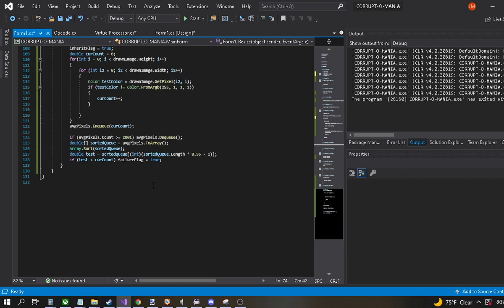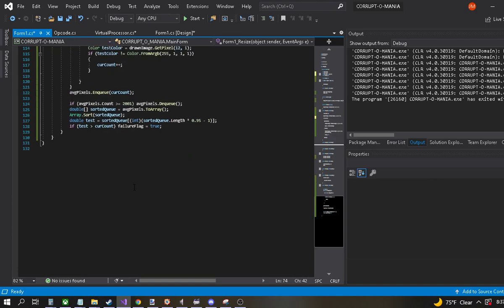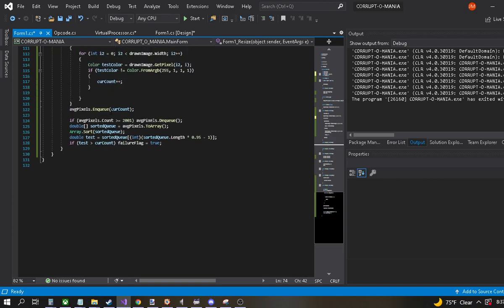And this is how we get to what we can test. Oh, okay, yeah, this is how we define it. So basically, the way we're defining this is the 95th percentile. So if it's not in the 95th percentile, then we set the failure flag to true. In other words, it'll just keep reverting until we get something very high.